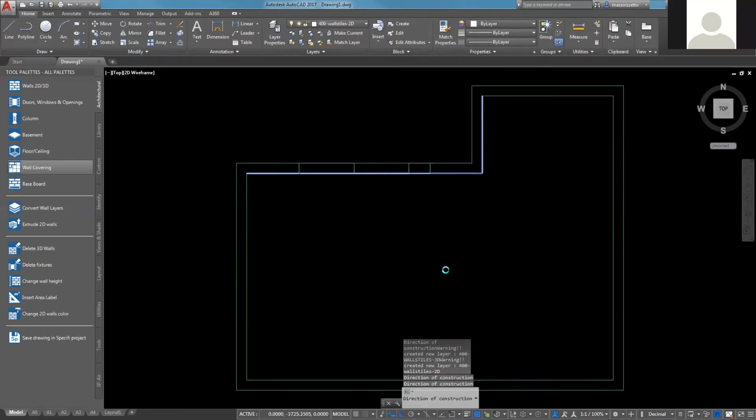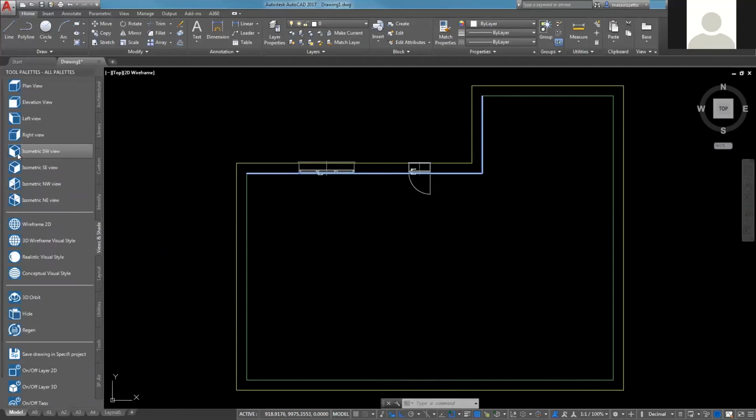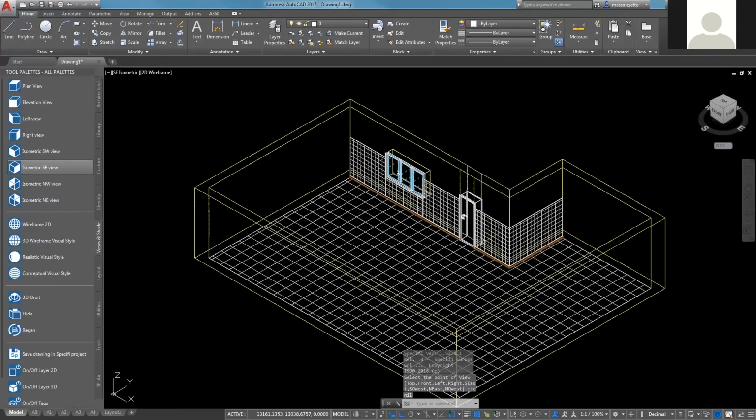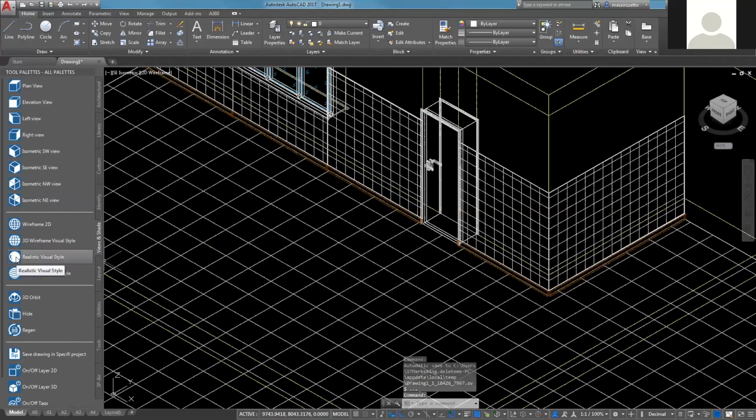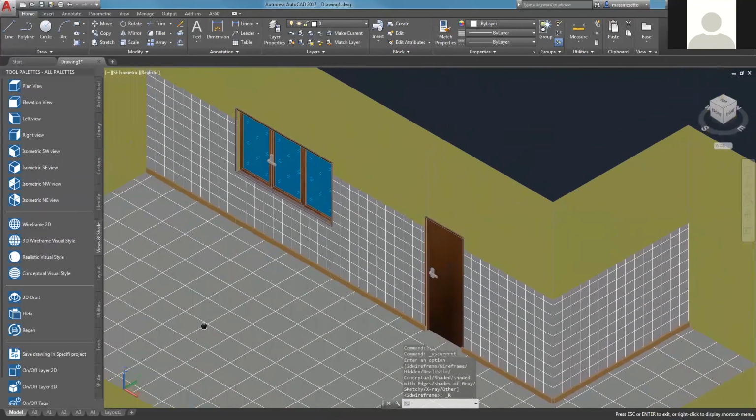When the command finishes, you can move to View and Shade and view the results in isometric view, and applying realistic visual style makes the newly added items more visible. To adjust our selection and design choices of the materials and styles, we can revert to the plan.